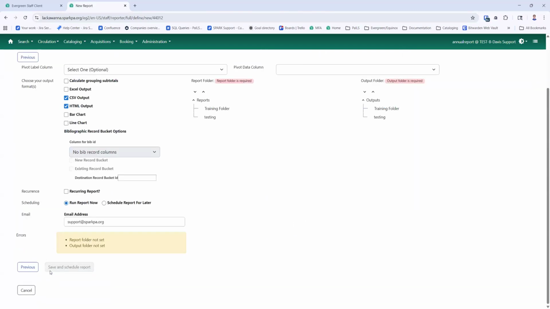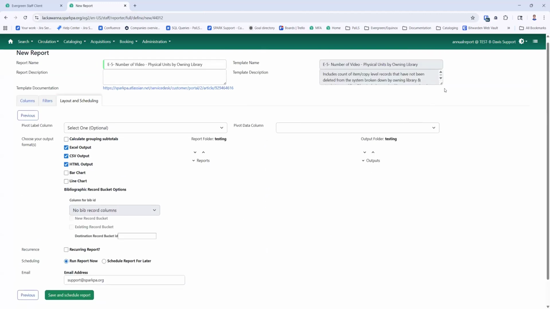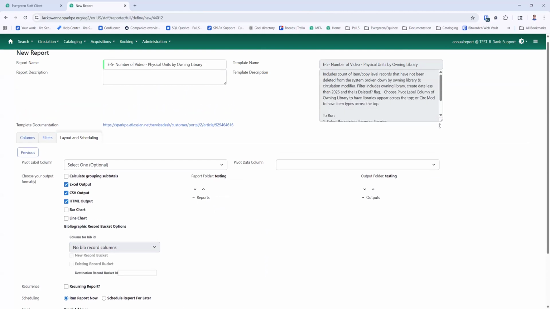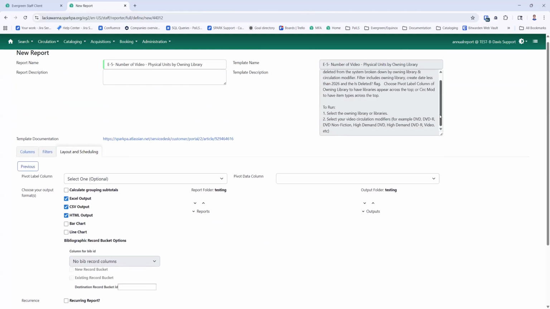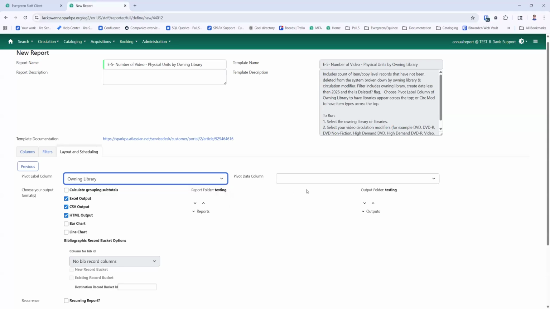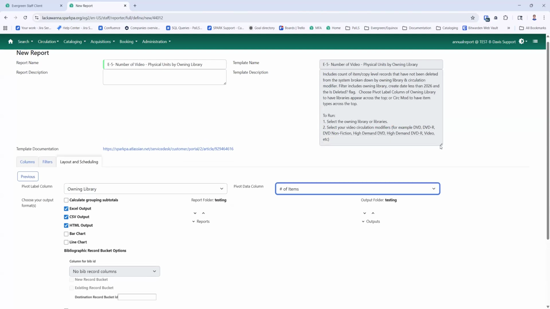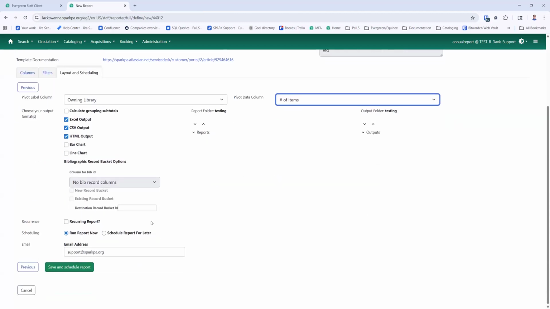And you'll hit next. You'll select your formats, your folders. And if you want to spot check, up here in the instructions, again, you can scroll or drag down. And you can also use a pivot table on this one. So you can have owning libraries across the top and the number of items. I think I ran this for one library, so I won't really have a pivot table, but if you're running it for multiple libraries, you can.